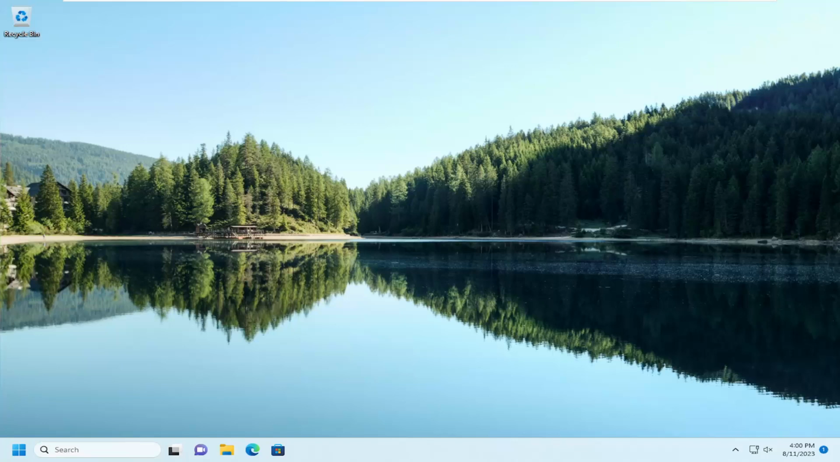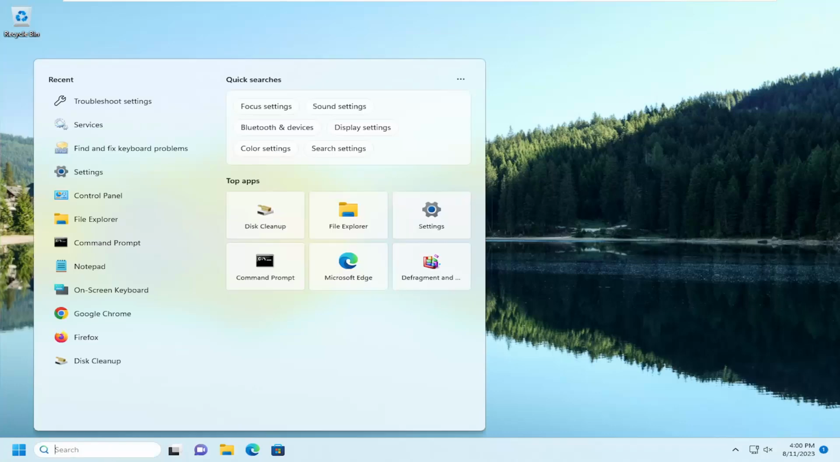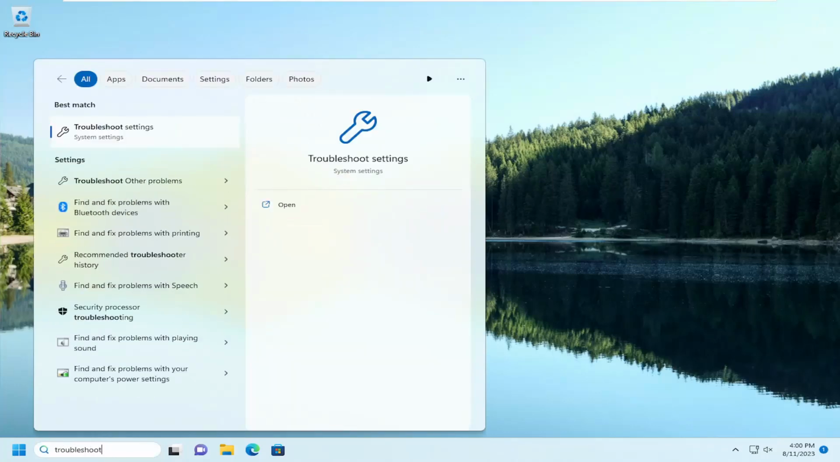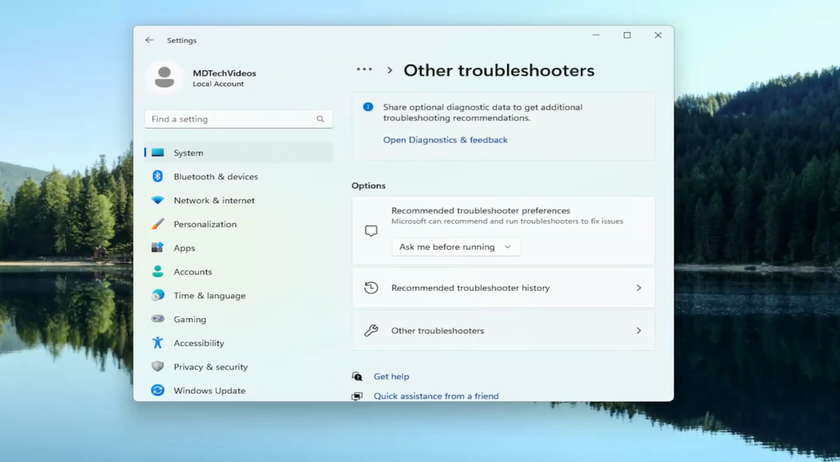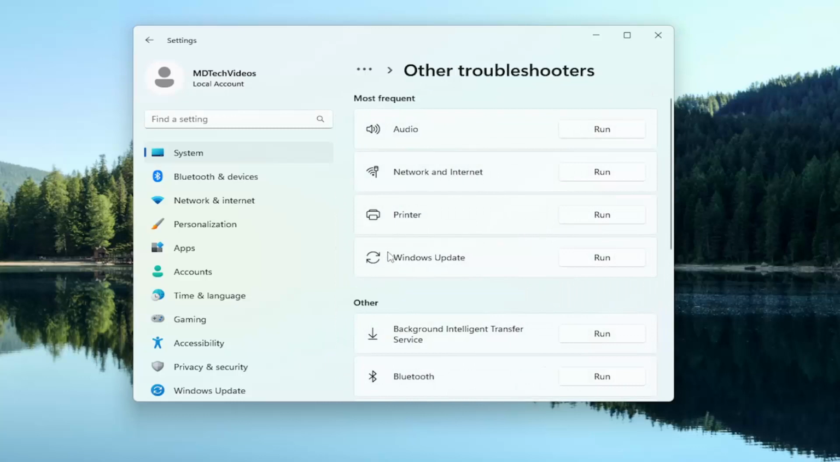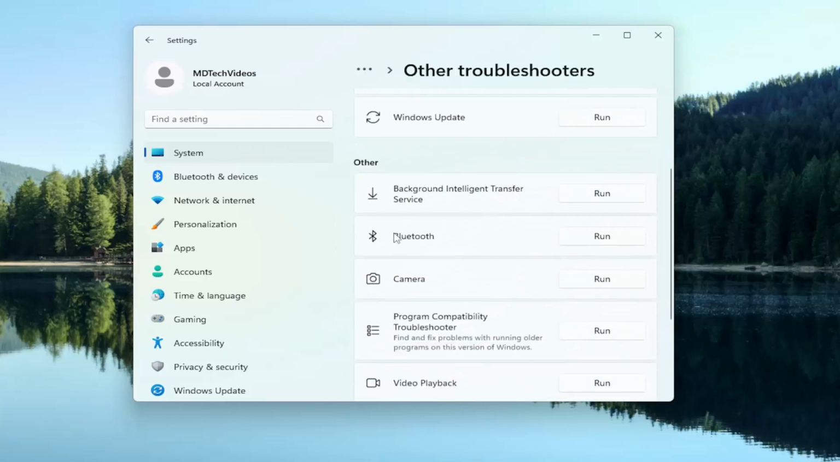Something else we can explore would be to run the Bluetooth troubleshooting utility. So open up the search menu, type in troubleshoot. Best match should come back with troubleshoot settings. Go ahead and open that up. On the right side underneath options, you want to select other troubleshooters. And then underneath the other section, you want to select the Bluetooth troubleshooter and the corresponding run button.